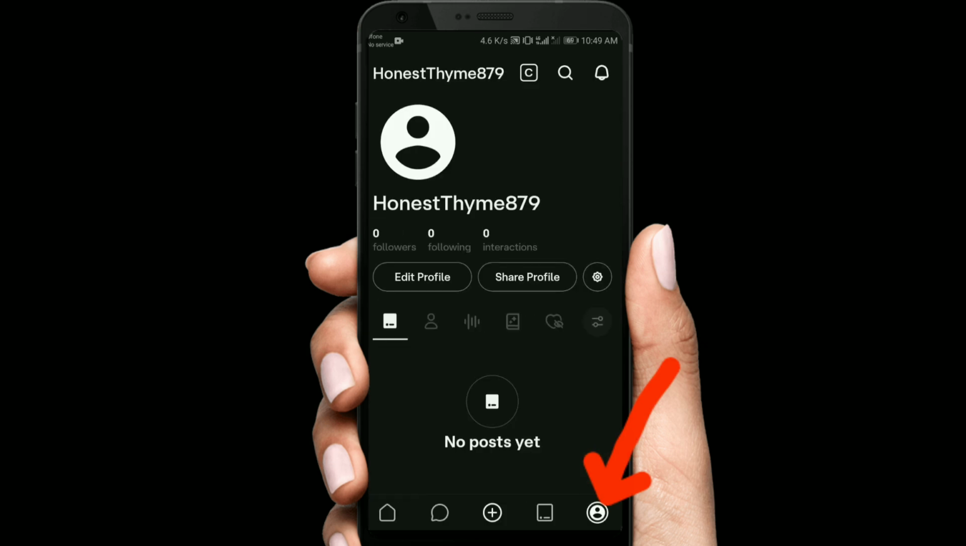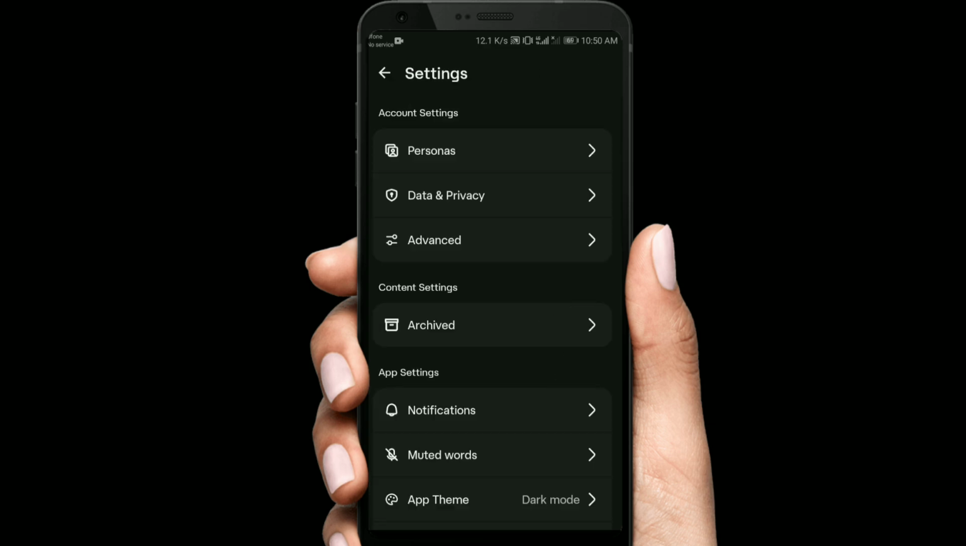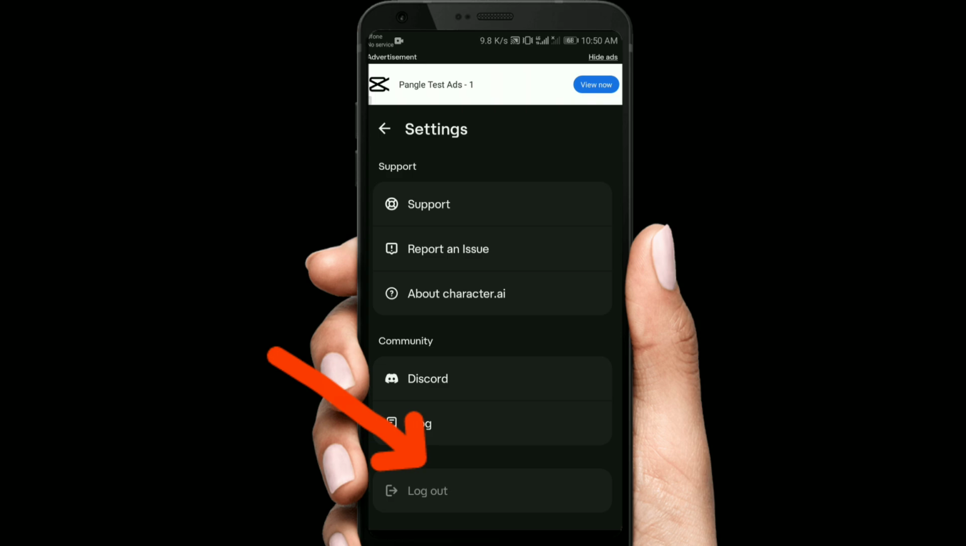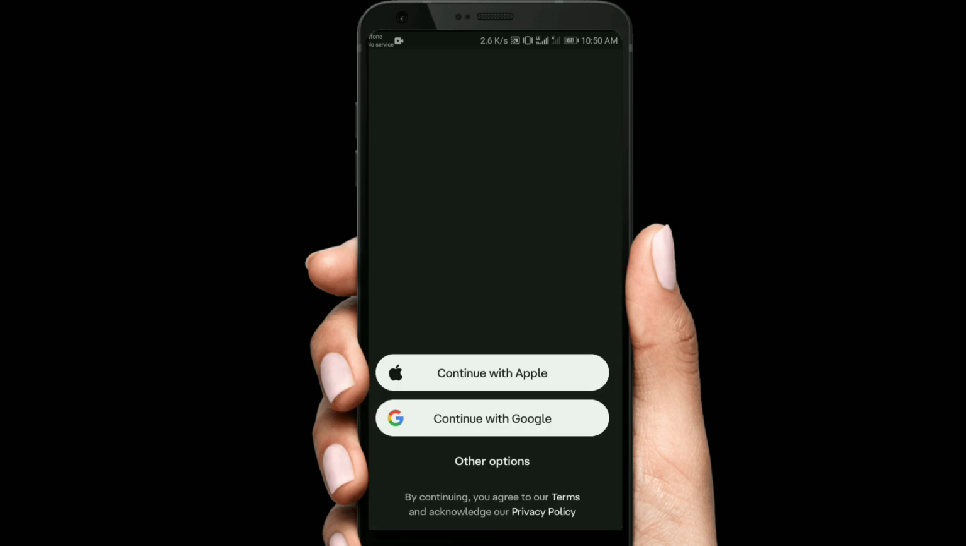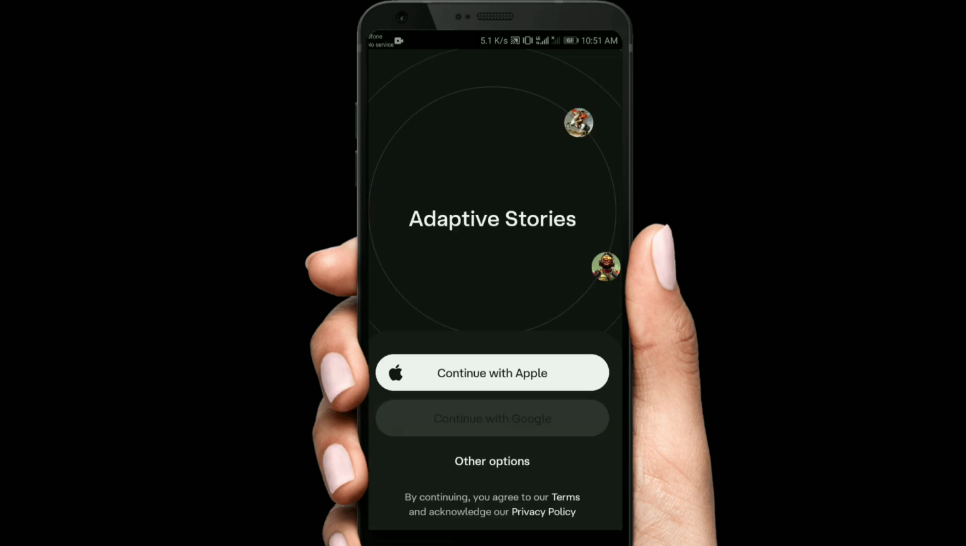If the problem is still there, open the Character AI app. Now tap on your profile or right side menu. Then go to Settings, and here you will see the Logout option. Tap on Logout, then wait for a few seconds. After that, log in again to your account and check if the chat error is fixed.